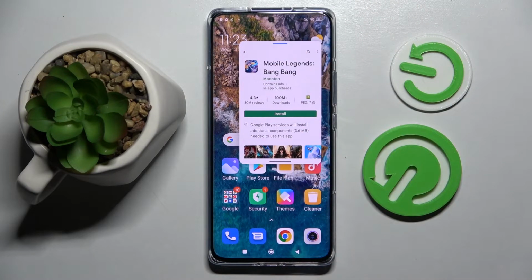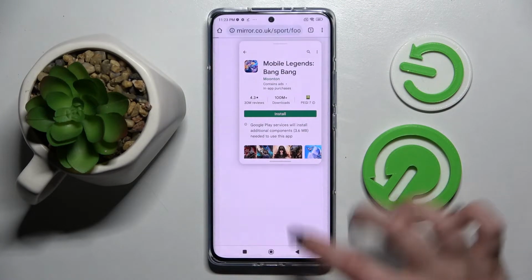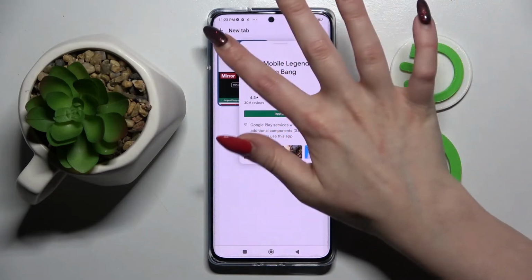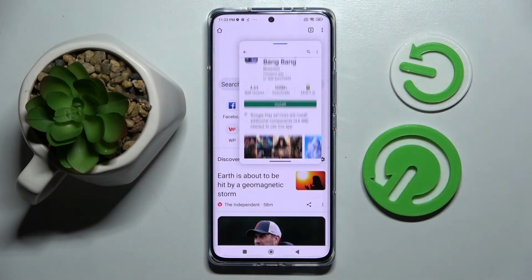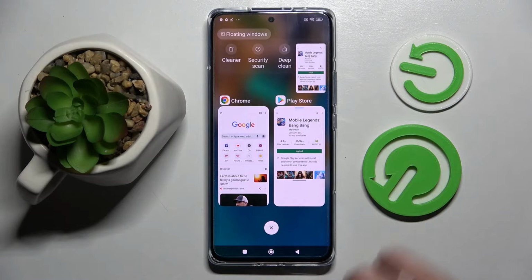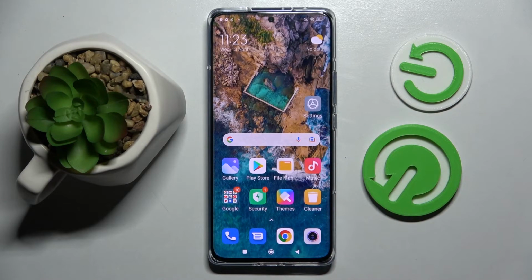If you wish to use it overlay the other app, click on the other app and operate in both of them. If you want to close this app completely, you need to click on the square button and simply close it in the background.